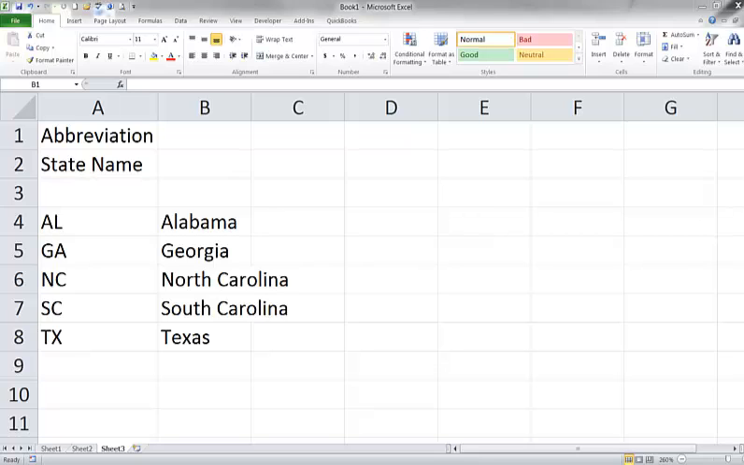Here, I want to be able to enter the abbreviation for a state and have Excel tell me what state that is. So in B1, I'll enter the abbreviation. Let's start off entering GA first. Now down here, I've just entered 5 states. I want Excel to automatically tell me what is the name for GA.